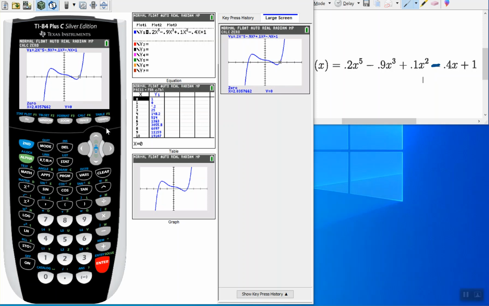And when we do, it gives us this estimate approximation here. So our 0 is occurring at about 2.036 if I'm rounding to 3 decimals for the x coordinate and 0 for the y coordinate.